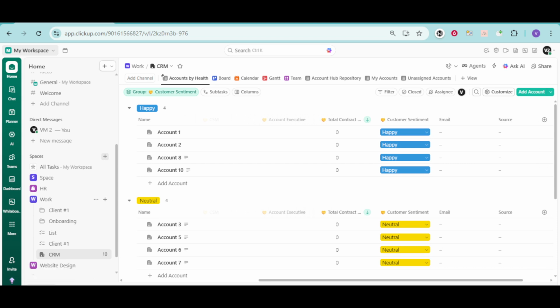Over time, you can build on this foundation with additional fields, automations, and views, but this simple setup is all you need to begin using ClickUp effectively as a CRM.